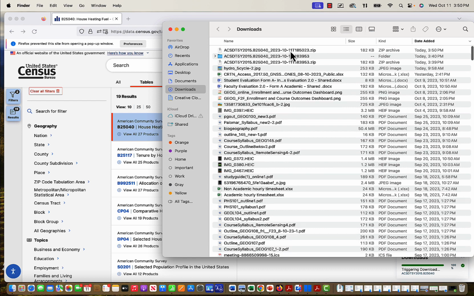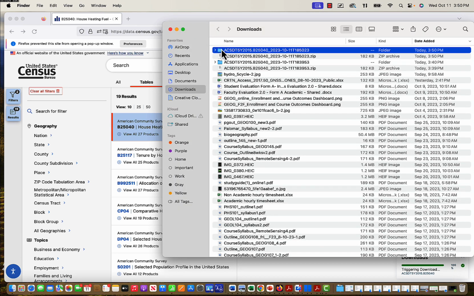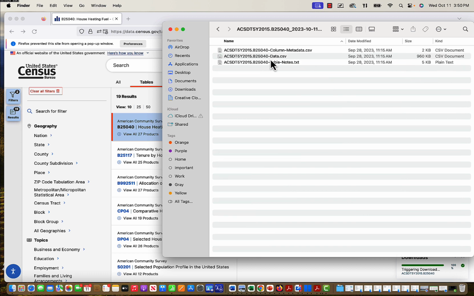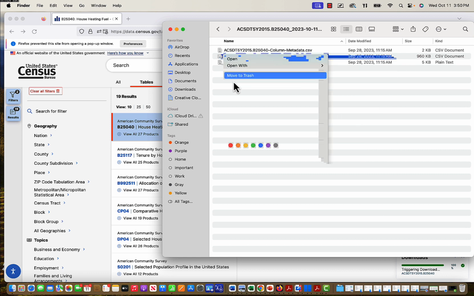It's this .zip file. So now I need to open up this .zip file. If you're a Windows user, it's typically going to be right-click and then you select uncompress. If you're using a MacBook, you can just simply double-click on it and it'll uncompress it for you. So now I've got my folder. I double-click on the folder, and I'm going to have 3 files: the metadata file, the actual data file, and table notes. If I click open my data file, I'm going to right-click and I'll open this with Excel.